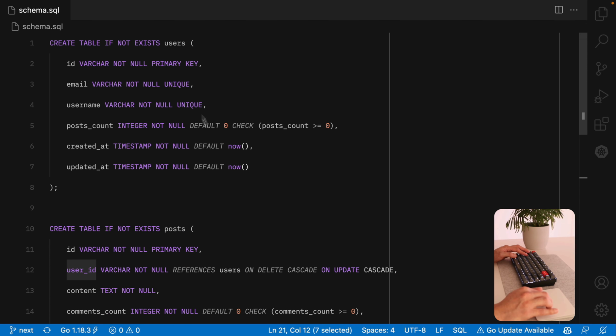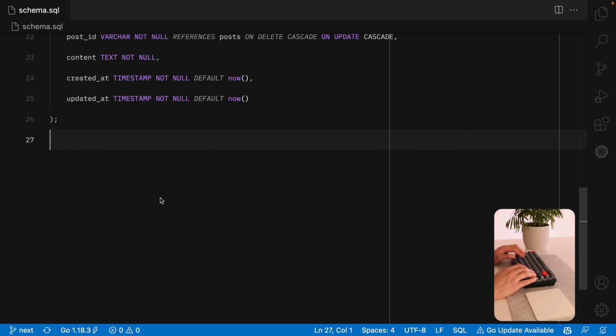But for this case, for the followers, we need a relationship between the users themselves. So a user can follow another user. So this relationship refers to itself. And for that, we're gonna use an additional table here that's gonna link two users. So we're gonna call this table user follows.